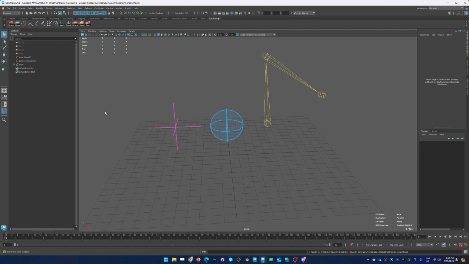So for today, we're going to be talking about constraints. Constraints are a very important part of rigging. Before we even start, I've got this little file that I've set up with some objects that we'll be pulling from. We'll duplicate them and add some constraints to them. But before we even start adding constraints, we need to define the difference between constraints and just normal parenting and hierarchies.